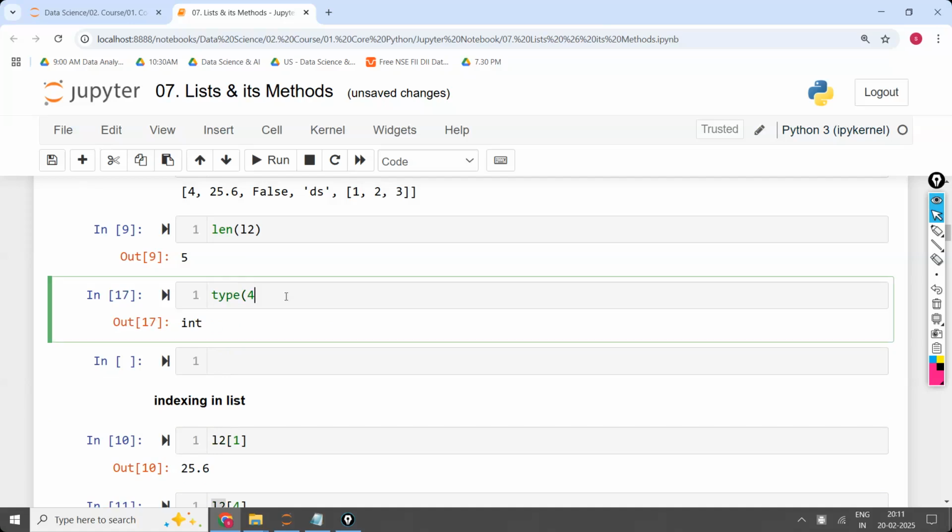Now similarly, square bracket 4. What is this one? It is also a normal value. Now what is the type of this one? I'm applying type with the same logic. What is the type? List. With the square bracket, it is a list. Without the square bracket, it is int. Is the point clear? But basically it is a value.